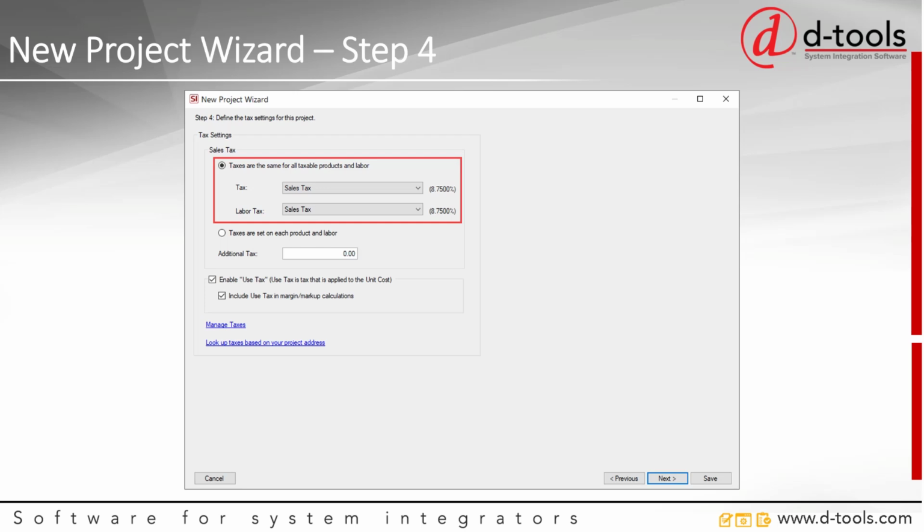The default is that sales tax would be used, and it's the same for all taxable products and labor. You still get to choose individual tax rates for both the product section of your project as well as the labor section if you happen to have variable tax rates for those. Another option is that tax rates can basically be set for each product and labor in your project. And that means that every item within the project has both a product tax and a labor tax setting that you can apply unique rates.